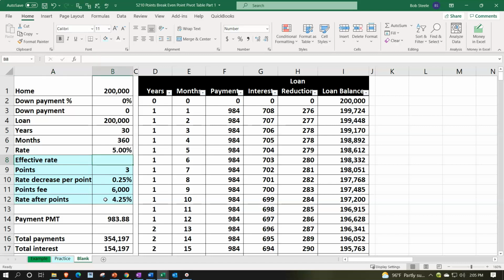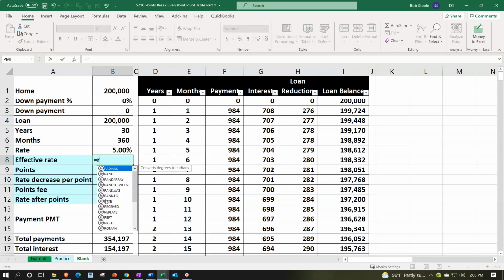This would be like the IRR, internal rate of return, for the whole 360 period, equal to the rate formula. In brackets, we're going to be picking up the number of periods, which is going to be 360, comma, the payment, which is going to be this calculation down here, the 983.88. That needs to be a negative, or else it won't work right.